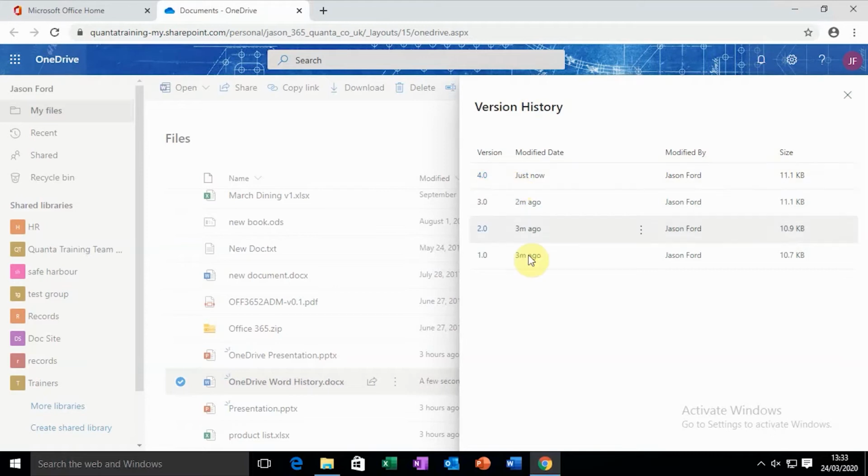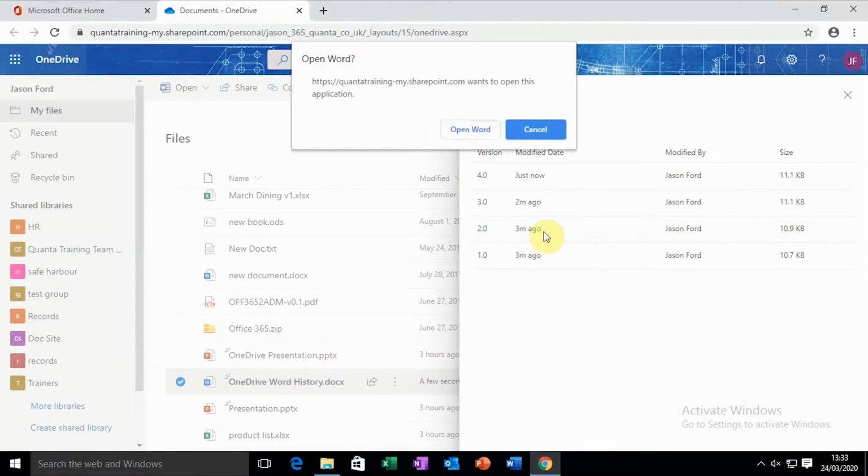So, if I wanted to roll back my changes to, let's say, version 2, what I can do is I can click on the 3 dots, or I can right click on where it says 3 minutes ago on the version here, and I have 3 options. I can restore it, I can open that file to take a look at it, or I can delete this version. I'm going to open the file so that I can actually examine it.